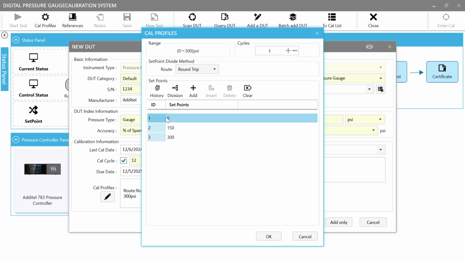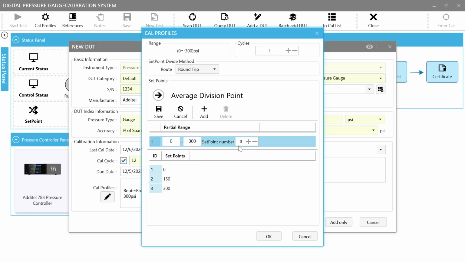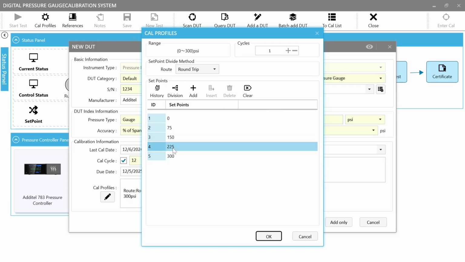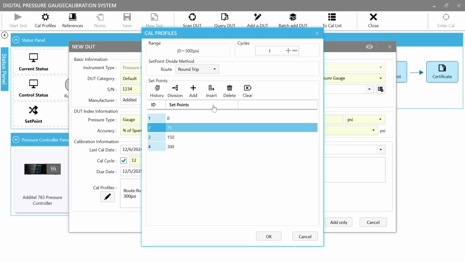So here is the 3 points. This is what I had set up on the previous test. If you want to add points, you can hit this add, or you can do this division. Let's say you want to do 5 points, and then it'll automatically divide them out, and you just hit OK. Now here's my 5 points. For this test, I'm just going to do 3. I can remove points here.